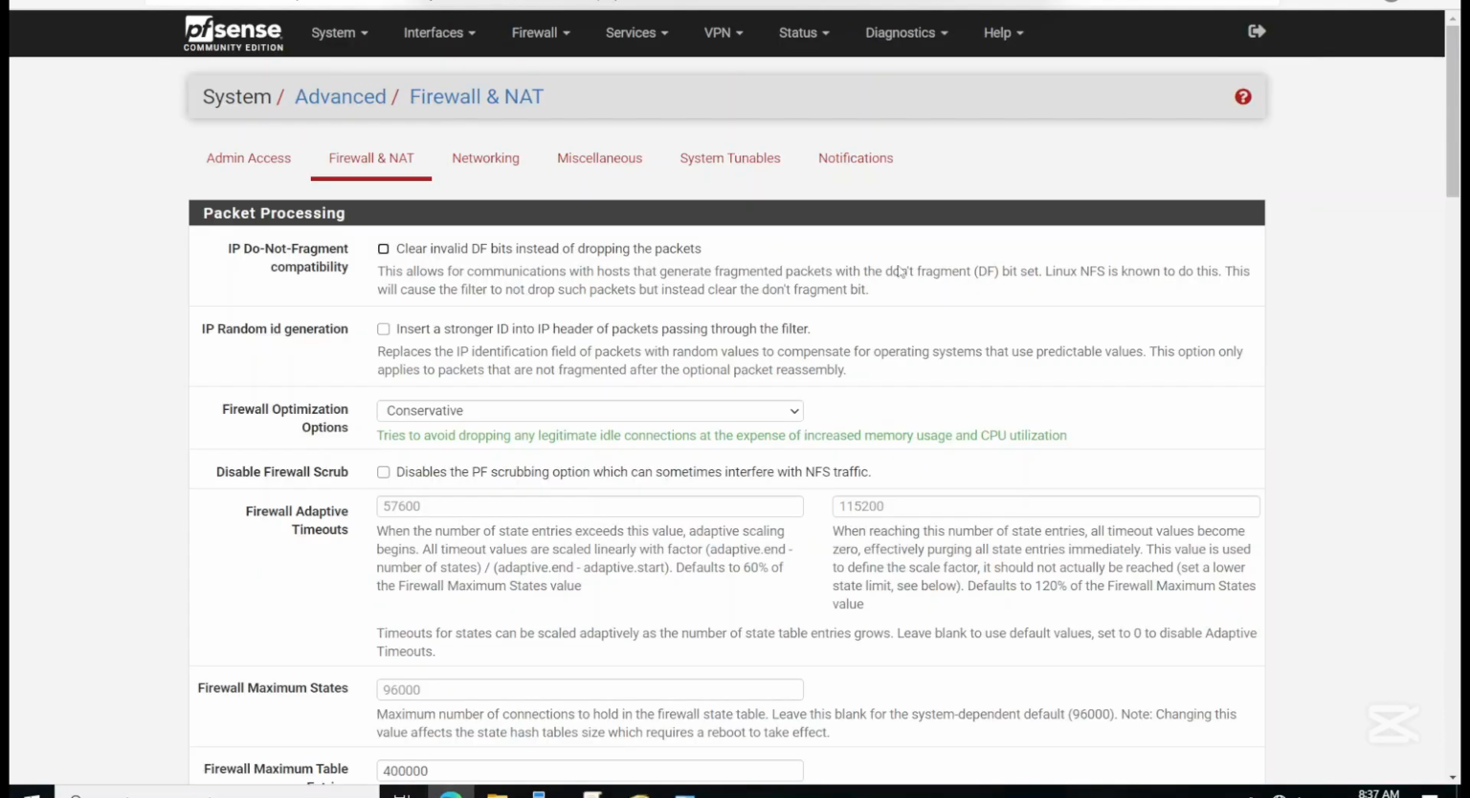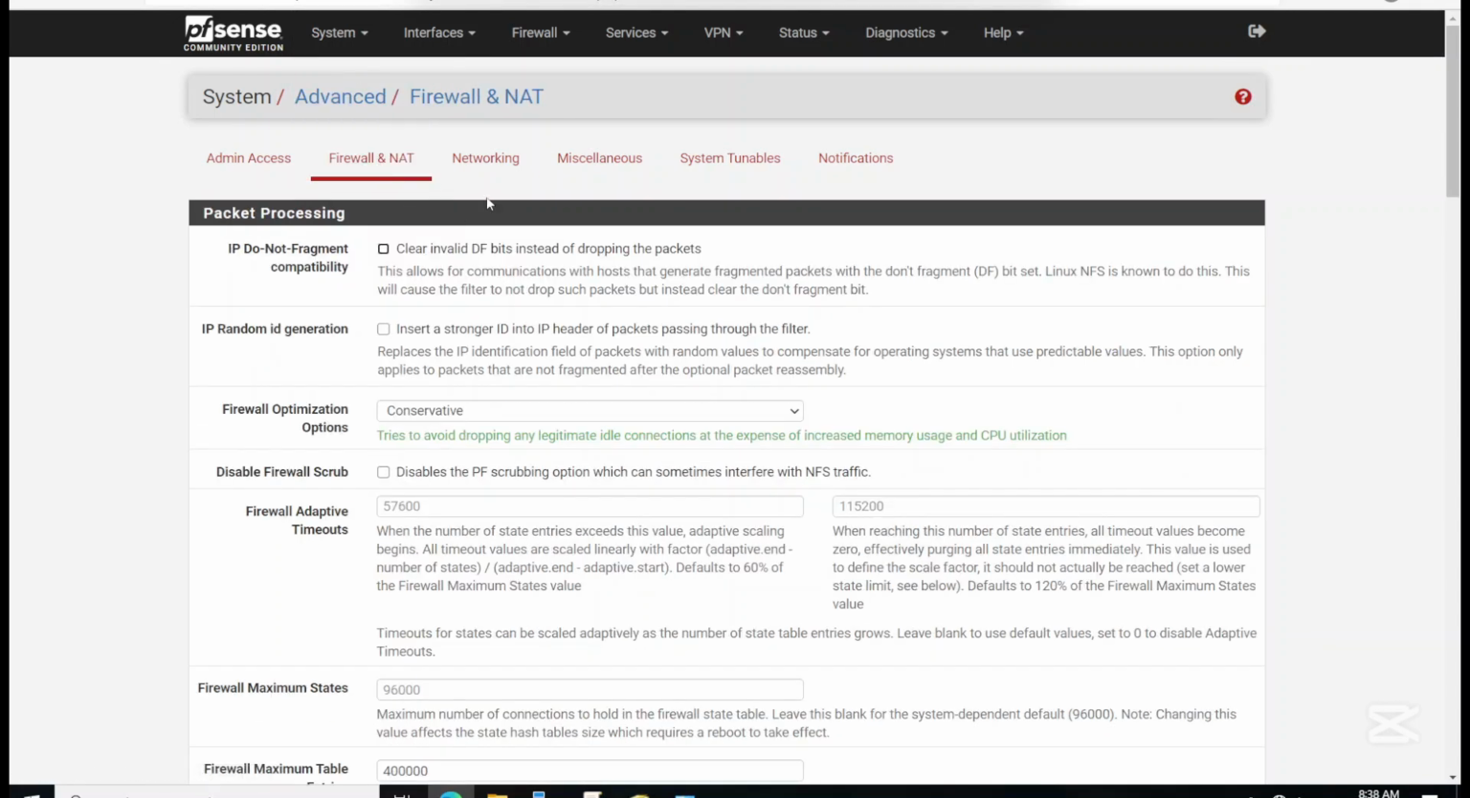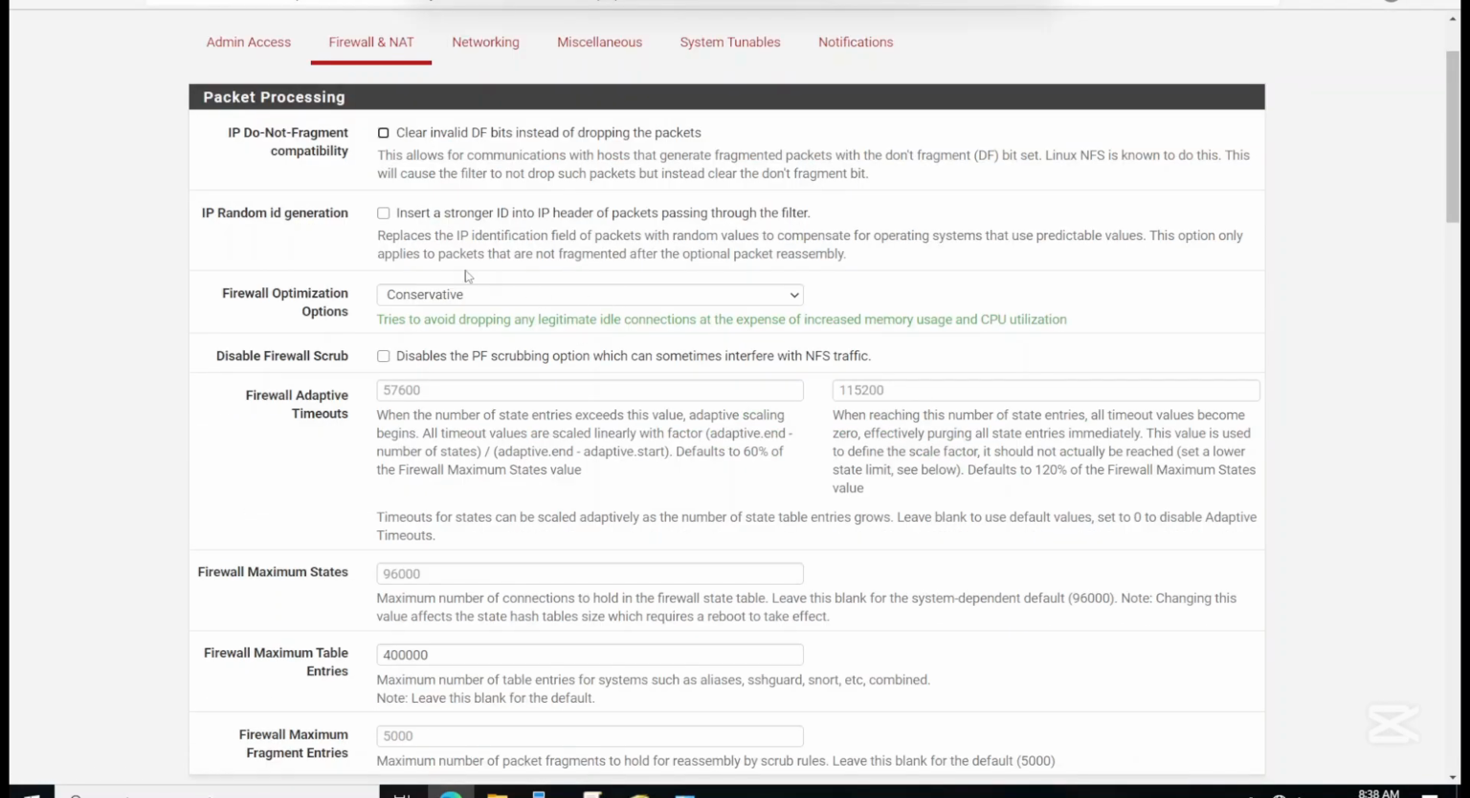One additional thing I had to do was, on the Vancouver side, for some reason I kept on losing the VPN, so I wanted the VPN connection to last longer. What I found was that if I go to System, Advanced, and then Firewall and NAT, there is an option that I can change to Conservative, and that keeps the VPN connection longer.